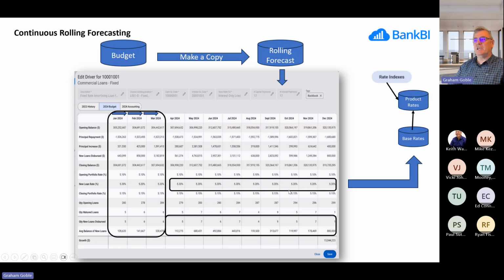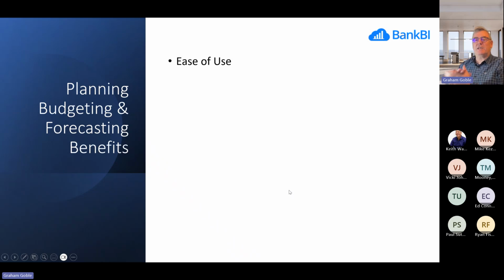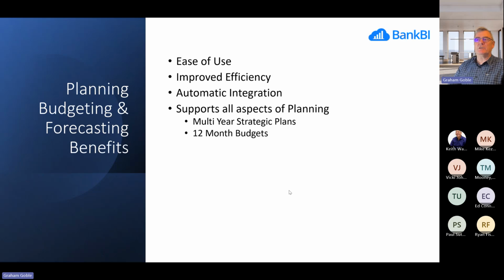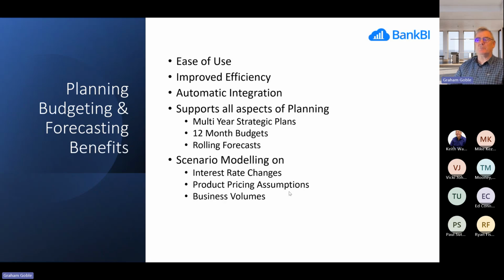So hopefully you can see through the ease of use and the budget structure, we're really trying to make planning, budgeting and forecasting an easy to use application. We can improve the efficiency in the use of it. We can create automated integration. We can support multi-year, 12-month and rolling forecasts. And we can also support those different scenarios, whether that's around interest rate, product pricing or business volumes. And that's really going to give the credit unions greater control over their profitability, cost control, as well as obviously general efficiency around the whole planning, budgeting and forecasting process.